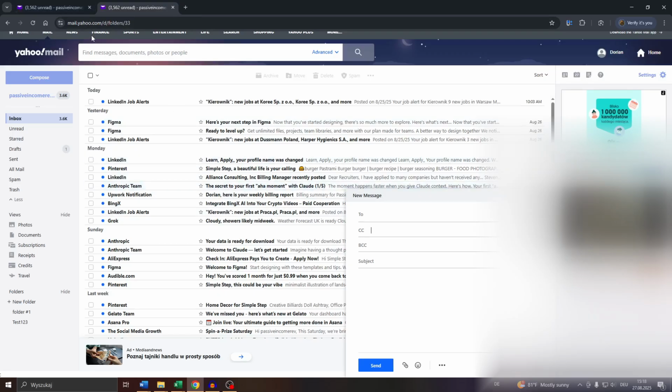Head over to Yahoo Mail and log into your account and start a new email or message by clicking compose here in the top left. That is going to open up that new message window here. So enter the given email recipient's address here, then the CC if needed, or the BCC. Let me hide the CC and BCC here. The subject below and the text.